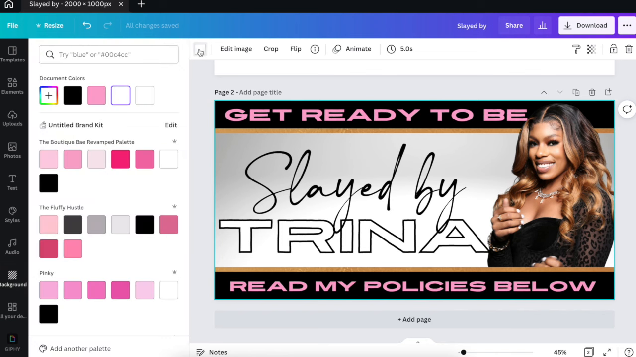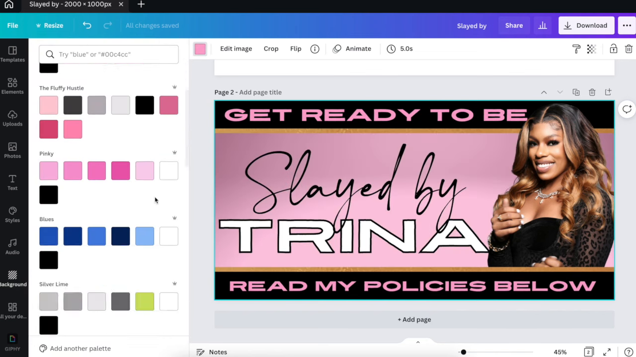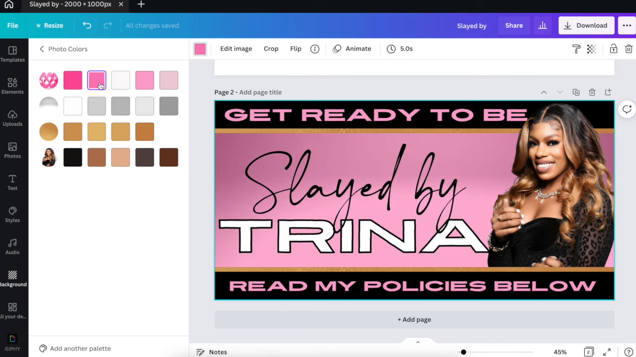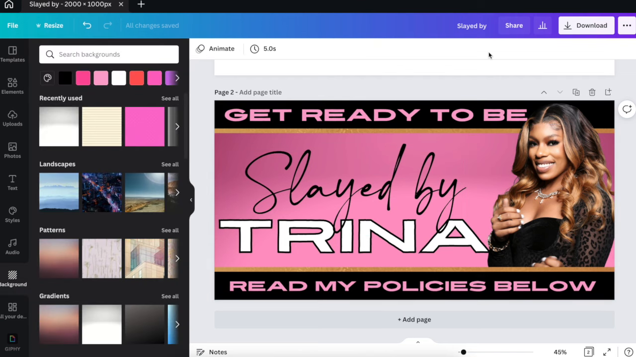Now I'm just playing around with the colors to see exactly what color I want to use. And I decided to use the deepest pink out of that color palette from the candy. So that is the first banner.